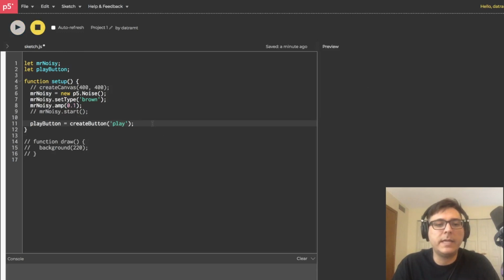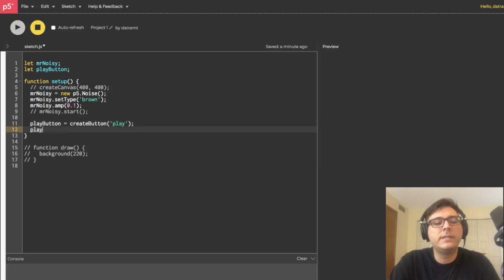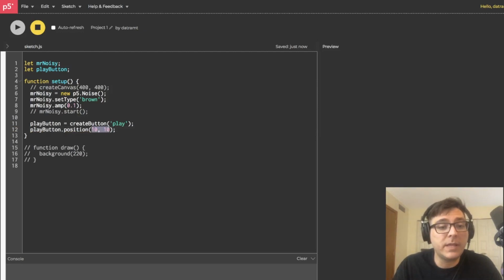Let's go ahead and stop that, and let's try to set the position of the button to the coordinate 10, 10. So when you call the position method on a P5 DOM element, like the button, you can pass in 2 arguments. The first one is going to be the X coordinate, and then the second one is going to be the Y coordinate. And this is from the top left corner.